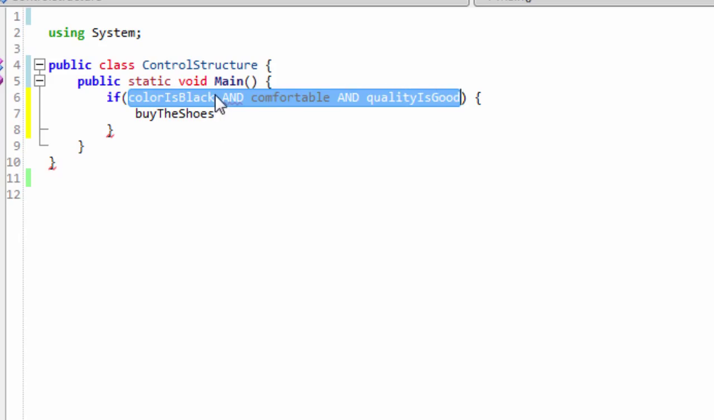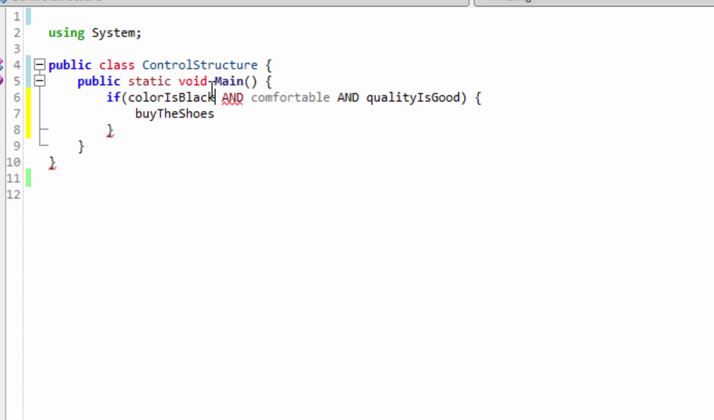Now I have included three distinct conditions connected with this AND. There is a way in which we can translate this human language into this programming language. To do that, we first need to learn about all the relational operators. This is the first type of operators, and we are also going to learn about the logical operators. The logical operators are the second type of operator.